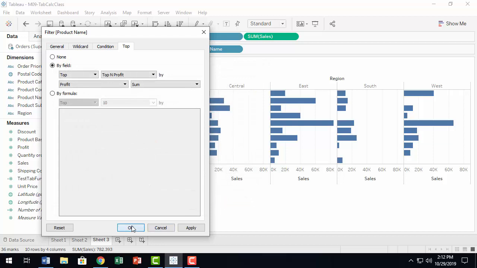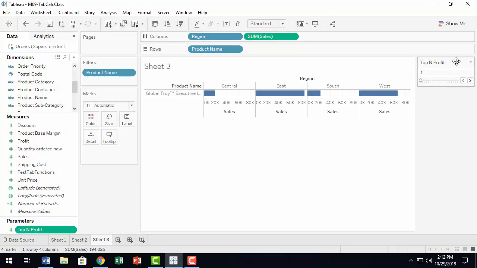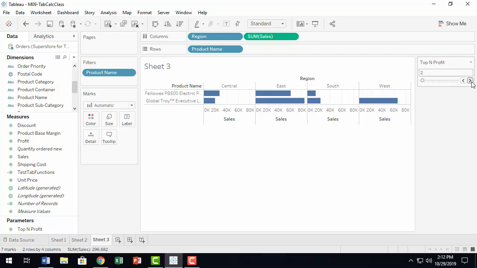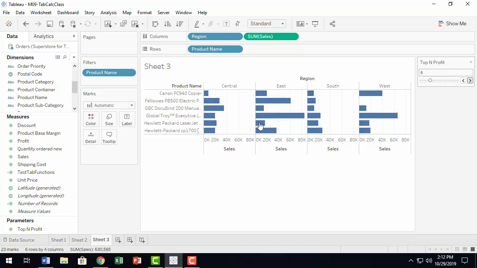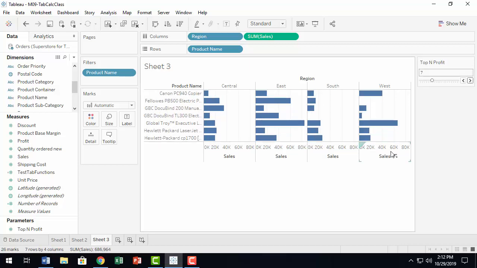Okay. So now click OK. Now you see this parameter control is automatically displayed. So now you can use the slider and you select, then whatever number that you select, that is the number of products that will be in the visualization. So now we have set up the parameter control by profit. So it's going to be top n products by profit.